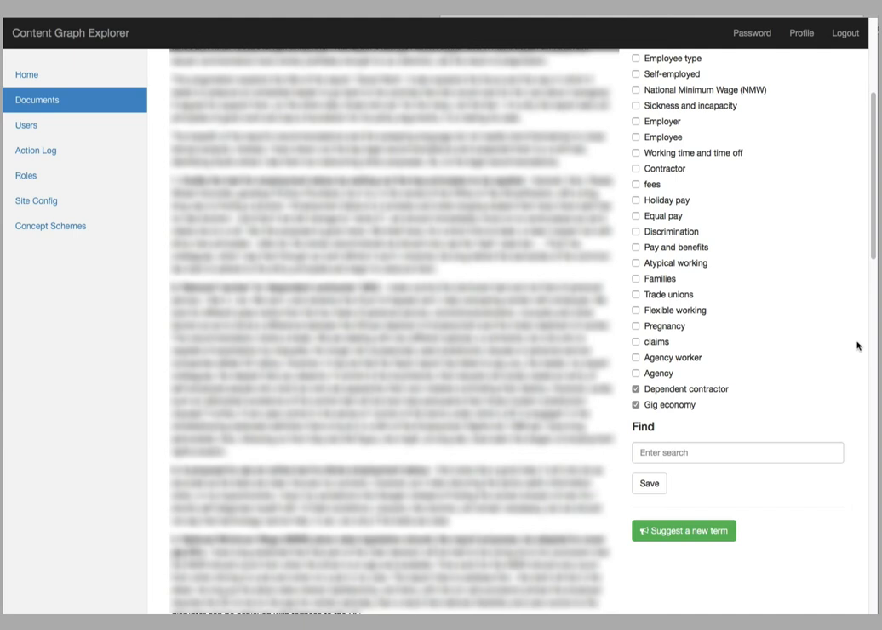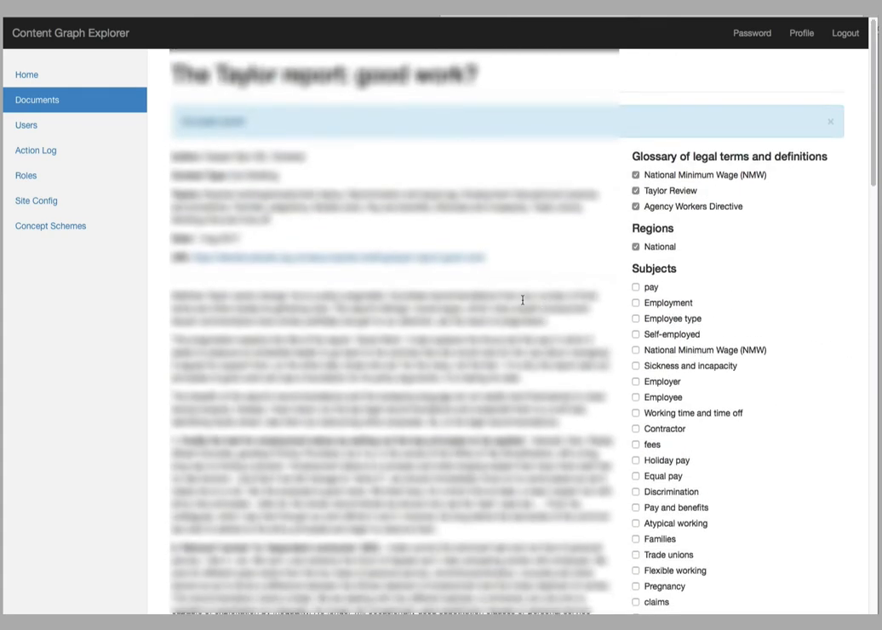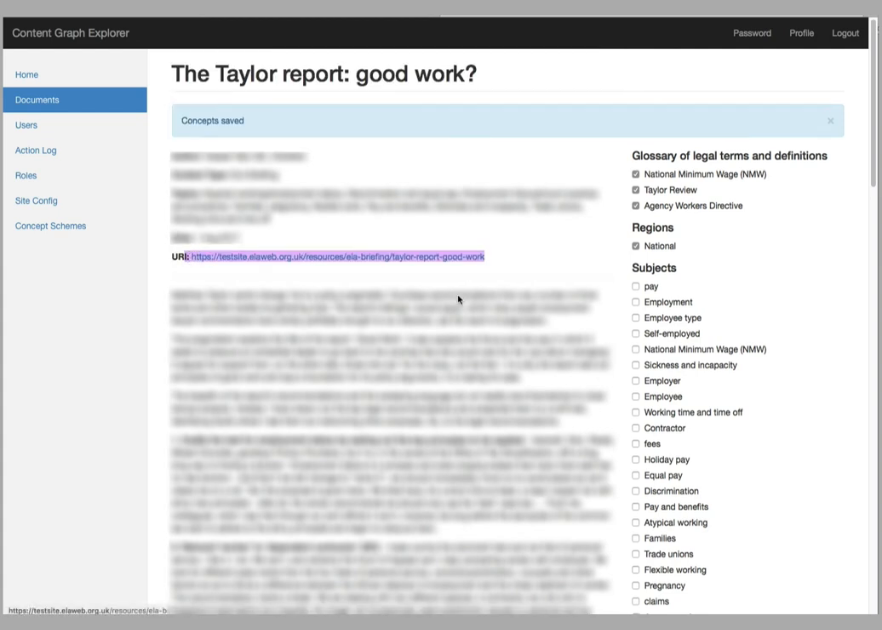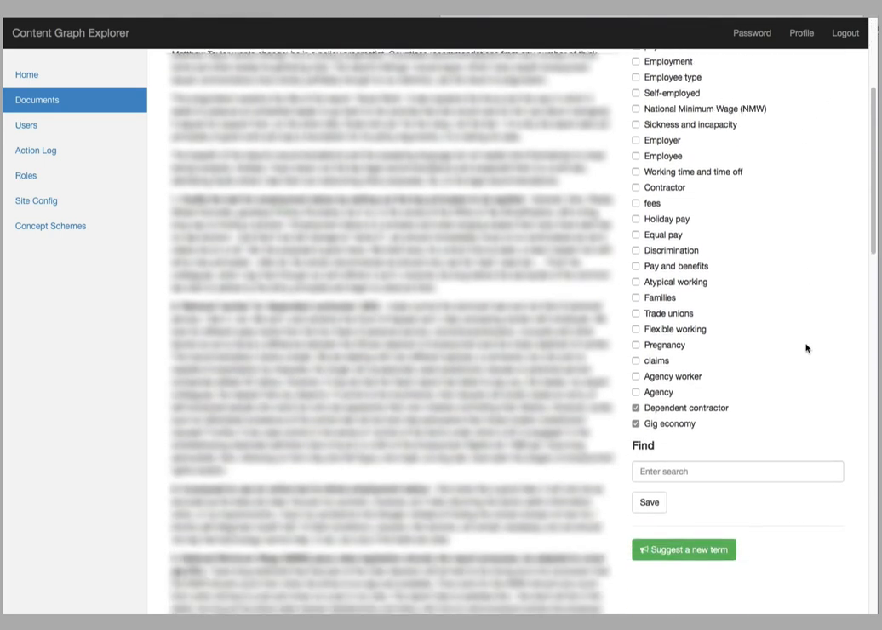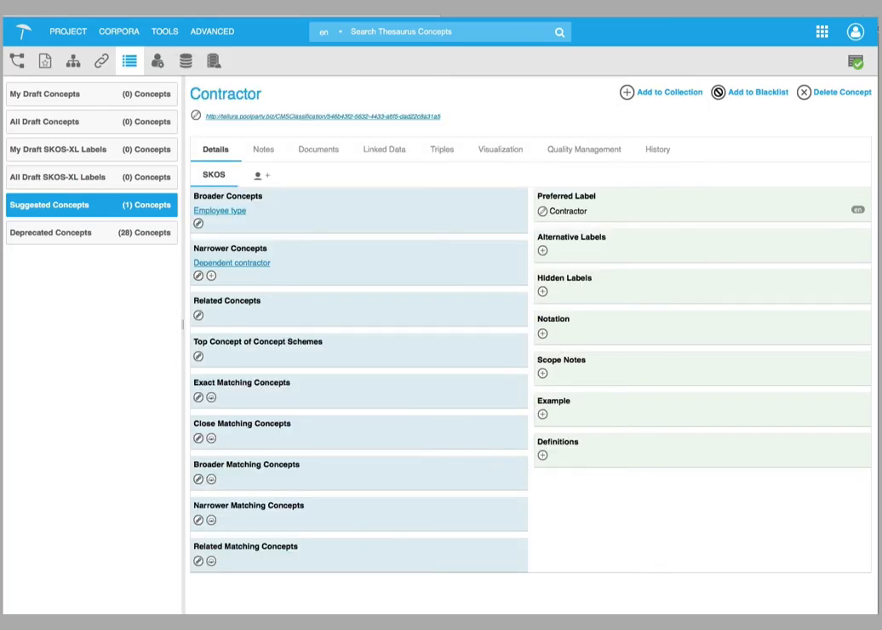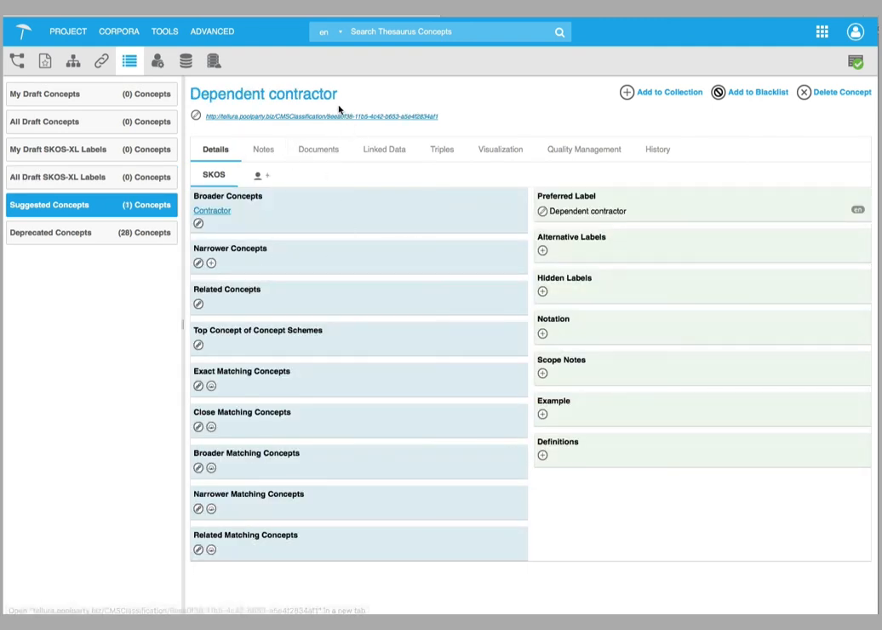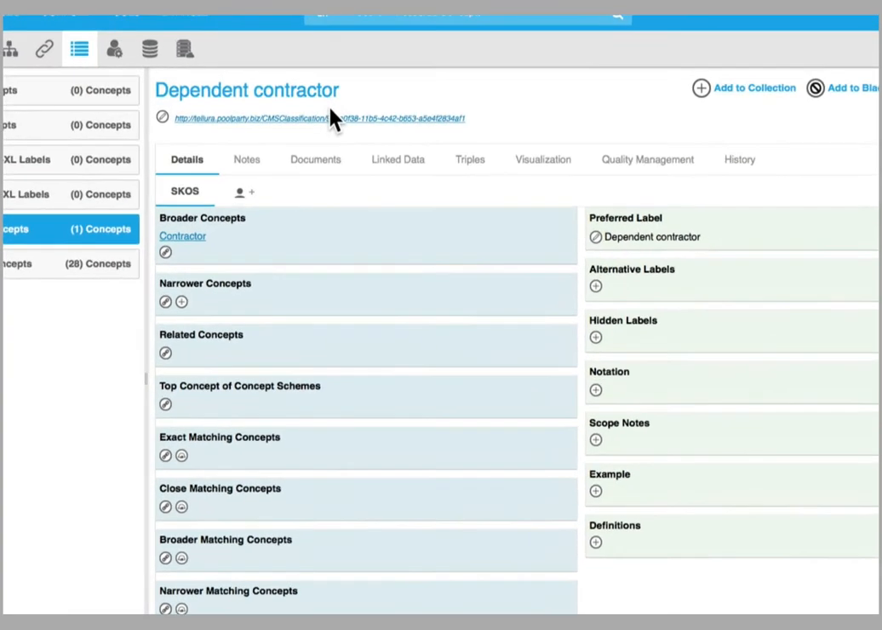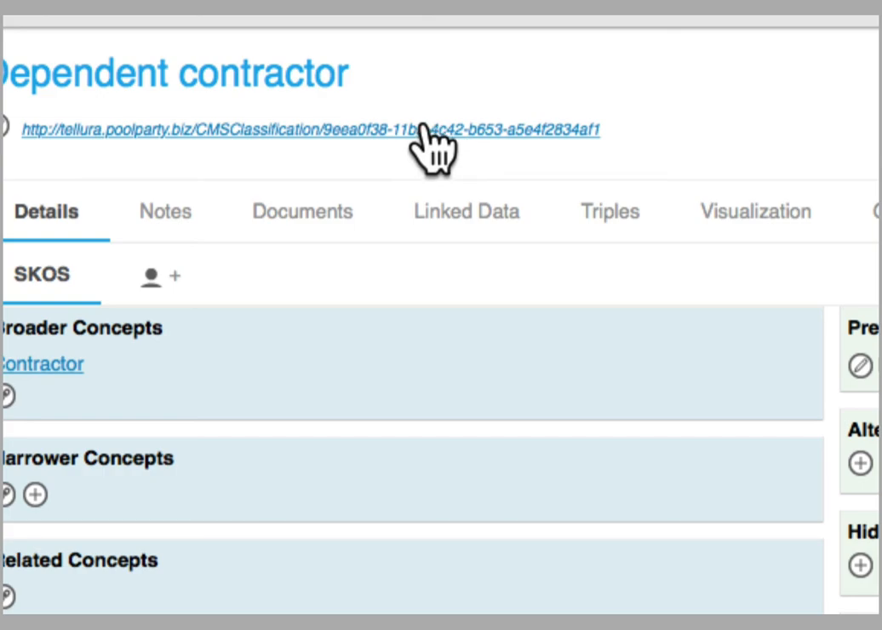Instead of storing the classification in the content, we've created a new piece of information, a semantic triple, that simply captures the classification that we've just defined. A good triple will have a subject, and there's the URI for the subject, which is this piece of content. It will have one or more concepts, and the URIs for these concepts are held in PoolParty. If we go and have a quick look at dependent contractor, then you can see that this has a URI. There it is.